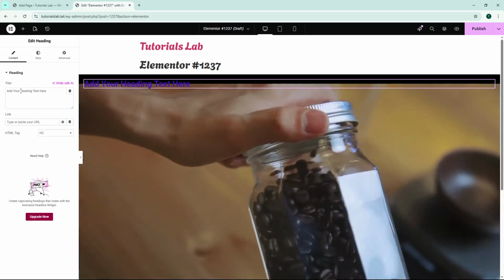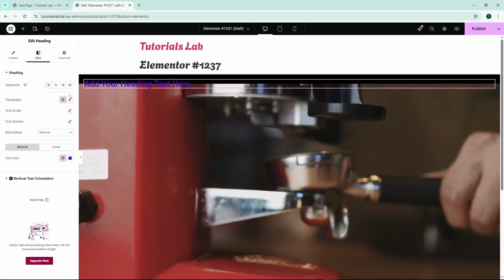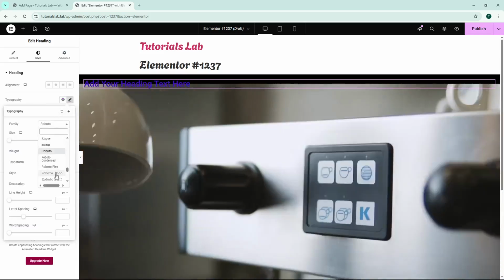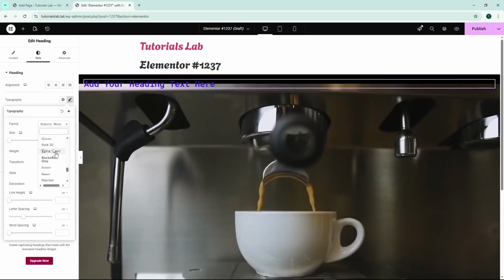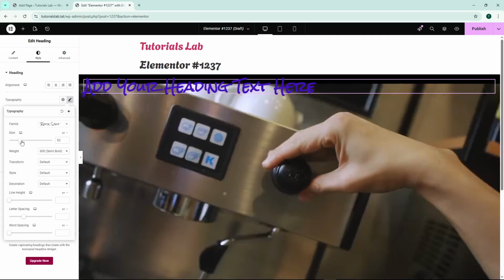With the heading widget selected, go to the Style tab to customize your text. Click on Typography to reveal font options. In the Family submenu, you can select a font that matches your brand or style, then adjust the font size to make sure your text stands out clearly against the video.